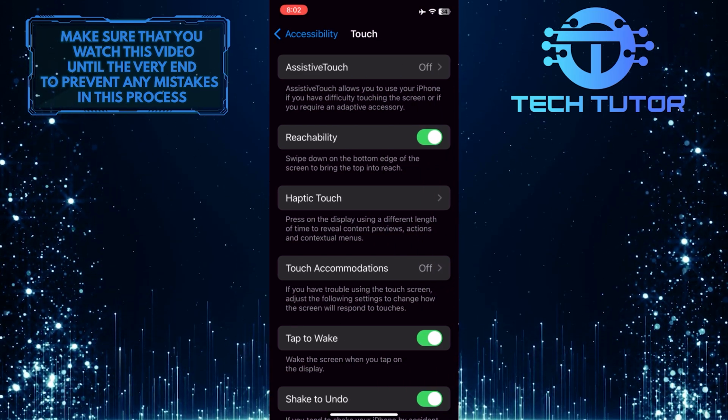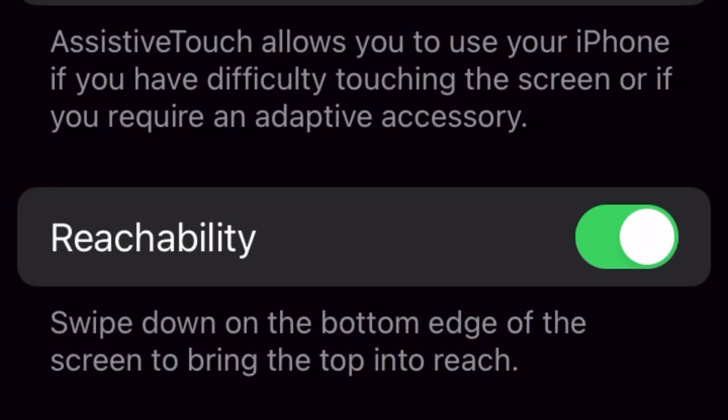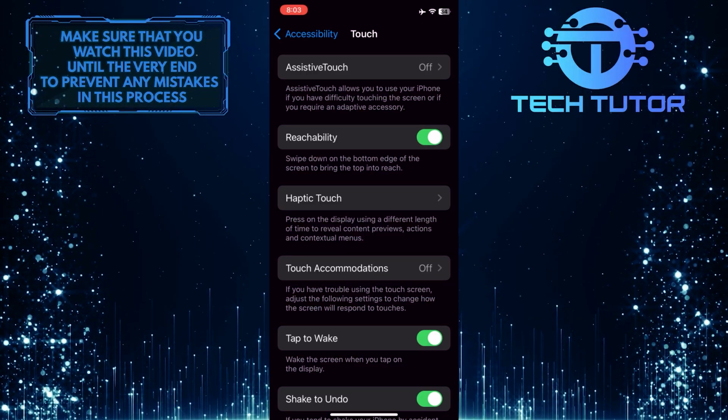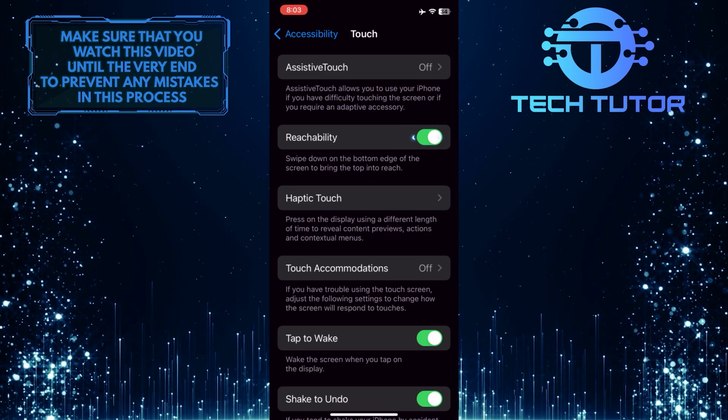Once you are on this page, you'll see the reachability option. Swipe down on the bottom edge of the screen to bring the top into reach. To turn off reachability on your iPhone, simply toggle off this switch over here.